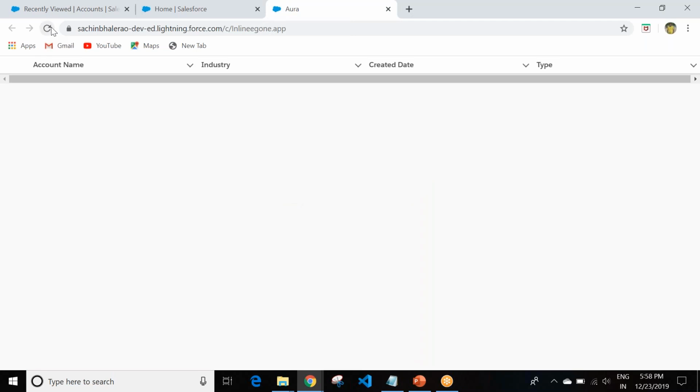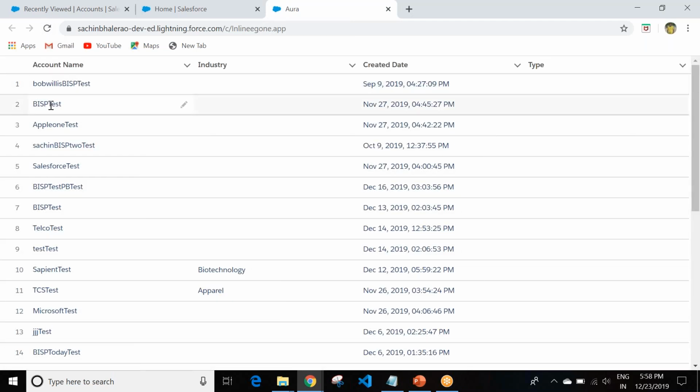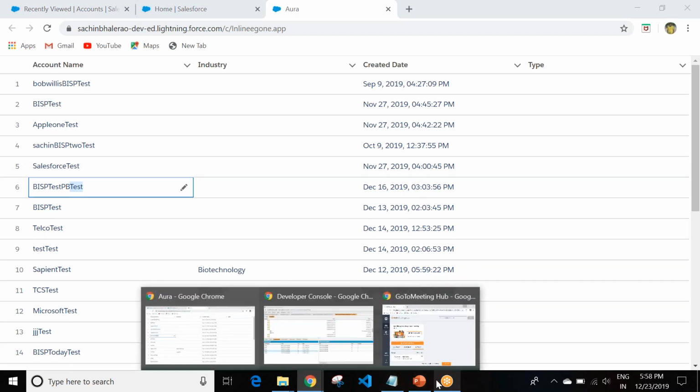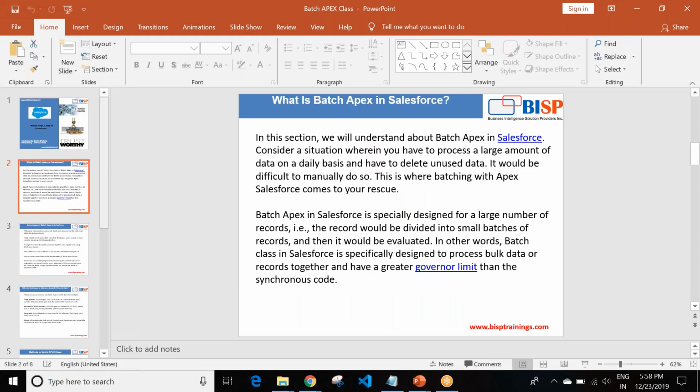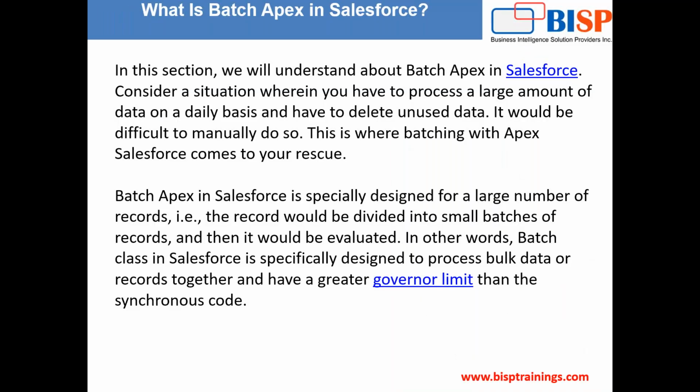We are going to check this. In this way the Test keyword is getting added, and look how fast it updated all the data. Suppose we have thousands and millions of records. In that case, the batch Apex class will be helpful to us. Let's discuss something more about the batch Apex class.